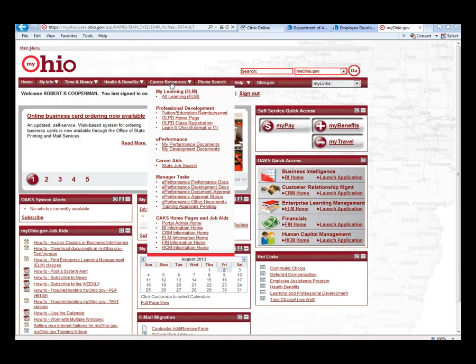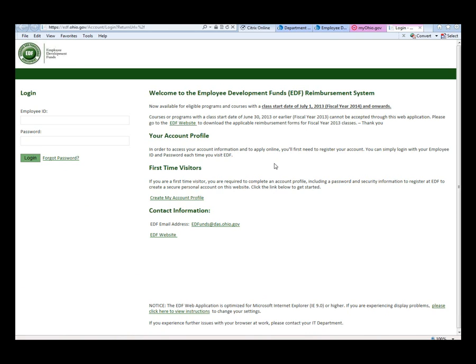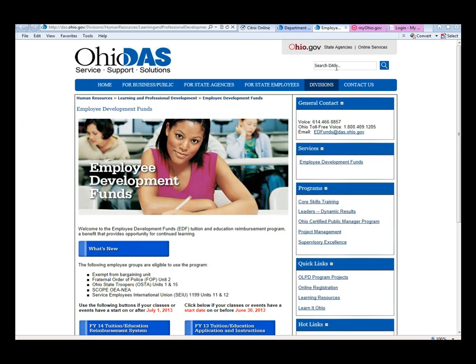Good. Under Career Resources, ladies and gentlemen, Career Resources, Professional Development, Tuition, Education, Reimbursement. And when I click on that, that takes me right to the application itself. Okay? So from MyOhio, if I click on that Tuition and Reimbursement link, I go right to the application itself. From the websites, it takes me to the Employee Development Funds homepage.